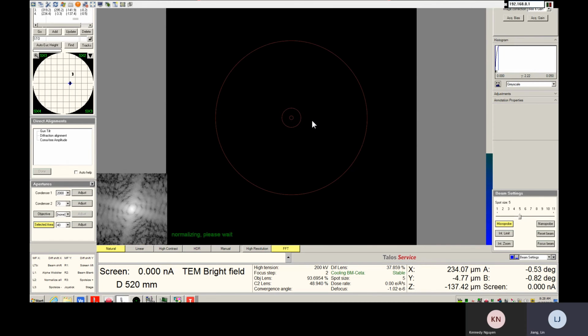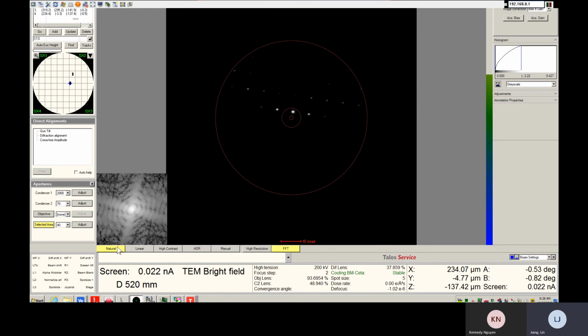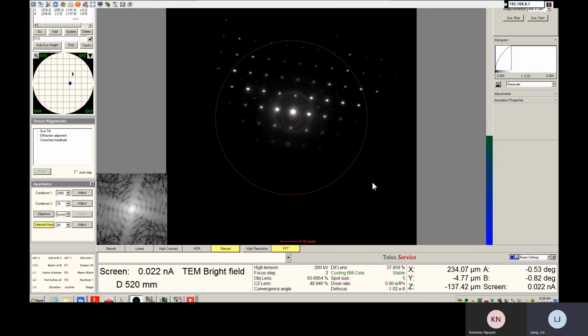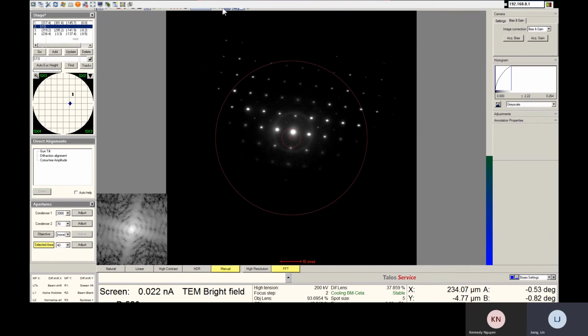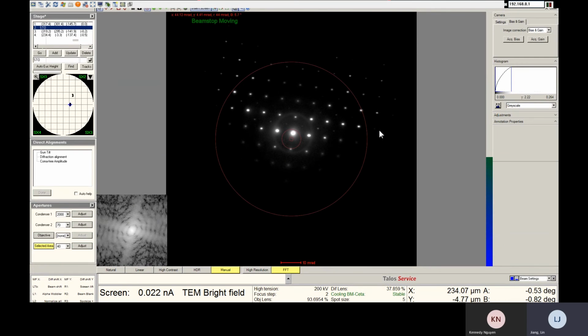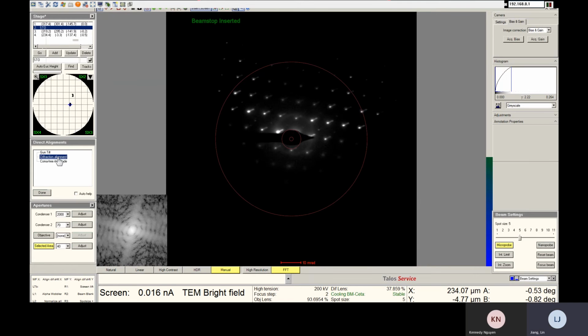Because this region is not as thick, you probably do not see a good diffraction pattern. And then, this is your center spot. You get diffraction, you get an amorphous ring, because we selected an amorphous region. You can just insert the beam stop. And then move the beam stop to the center.